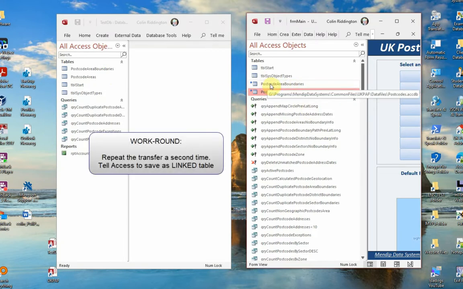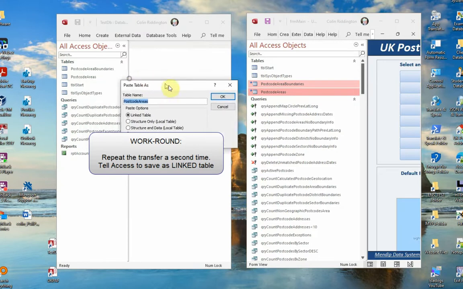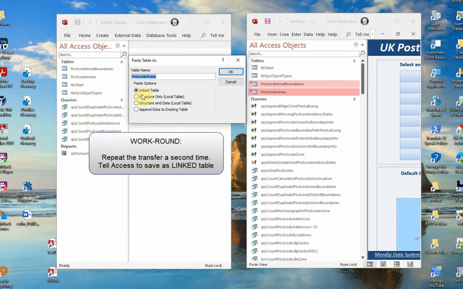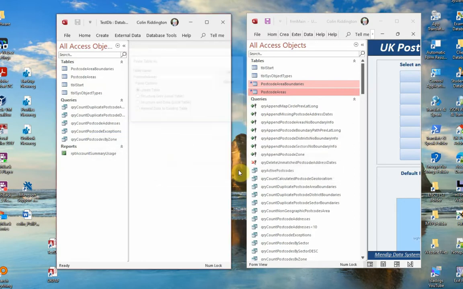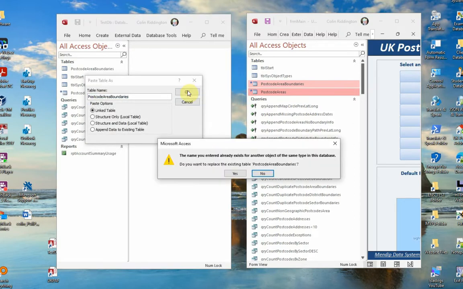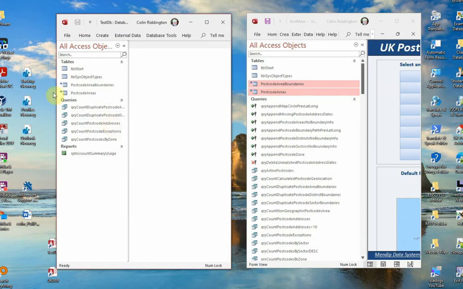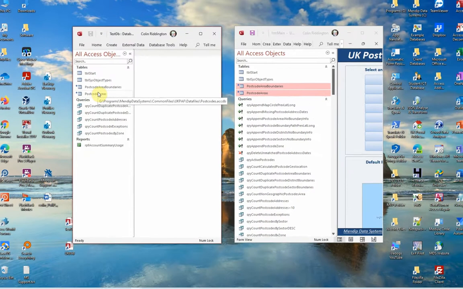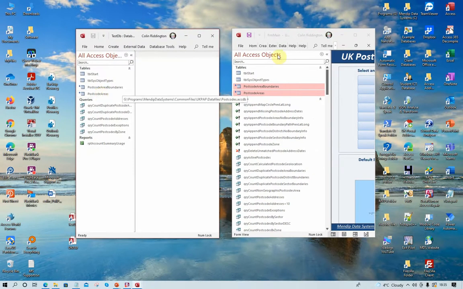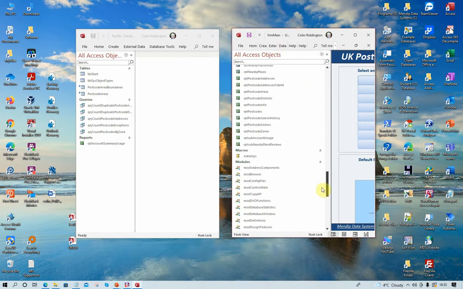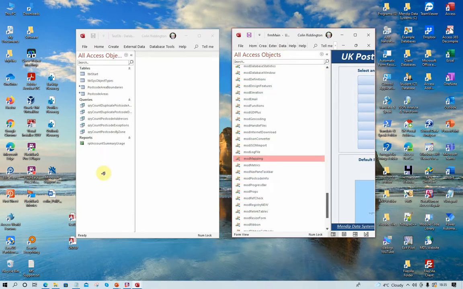Say I don't want it to be local, so I want it to be linked. I'll do that with both of those again, but leaving the original ones there. Remember that dialog box that came up before? This time, because it's already there, it asks me what I want to do with it. I'm going to say link table, and I'm going to say link table again, and now you'll see that it's overwritten the local tables with link tables. Perfect. I've got all those objects, and I can do exactly the same thing with modules and macros, etc.